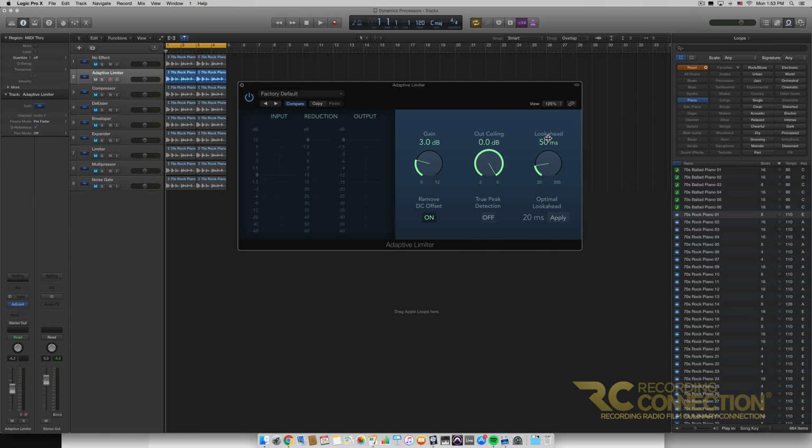The very last parameters are the look ahead knob and the optimal look ahead button. The look ahead knob determines how far ahead the adaptive limiter is looking for peak detection. As it's looking for peaks in the audio signal, this is how far ahead it's looking. It's pretty straightforward. This is just milliseconds. If you do a higher look ahead, it will add some more latency to your sound, so that's something to keep in mind. And the last thing to note is the optimal look ahead.